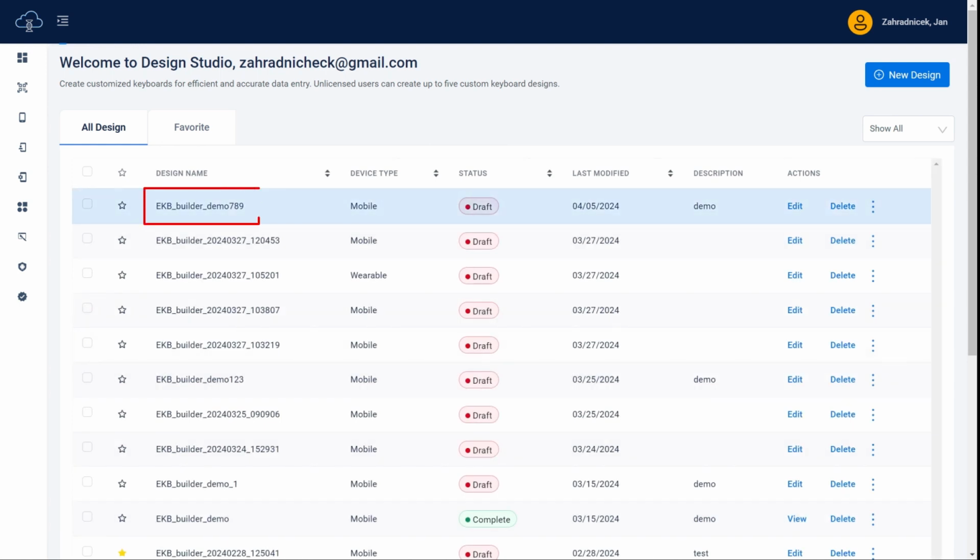We will title this as EKB Builder, Demo 789. Now on the home page, I can see this design and the status listed as draft. Against that, I can see the action as edit. We can duplicate this design but cannot deploy or export it. Only a complete design can be exported or deployed. A completed design can only be viewed. If needed, we could create a duplicate of this completed design and modify it to recreate another keyboard design.